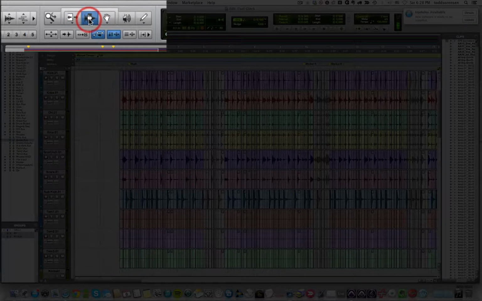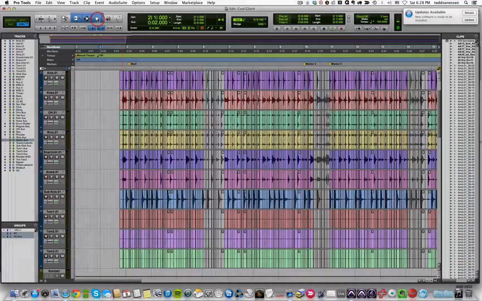You can also enable the Smart Tool by using any combination of the three following keys, F6, F7, F8. So if I hit F6 and F8, it turns the Smart Tool on. If I hit F7 and F8, it turns the Smart Tool on. And if I hit F6 and F7, it turns the Smart Tool on.